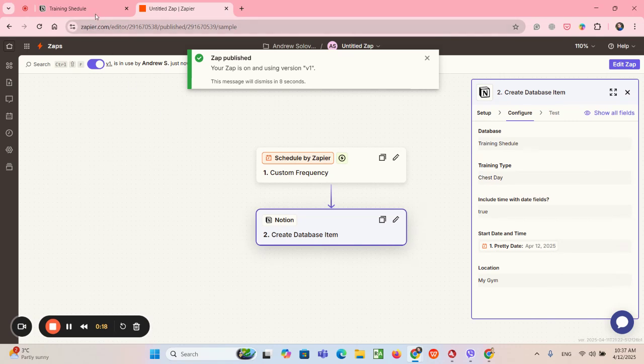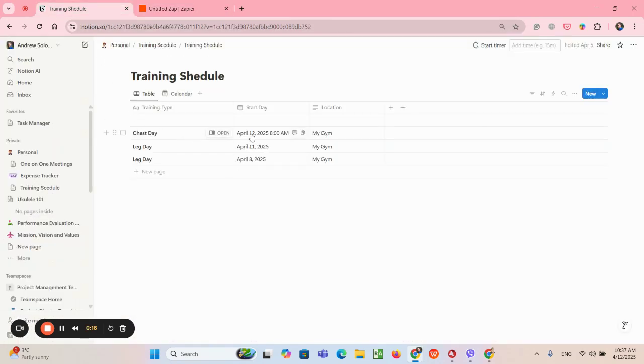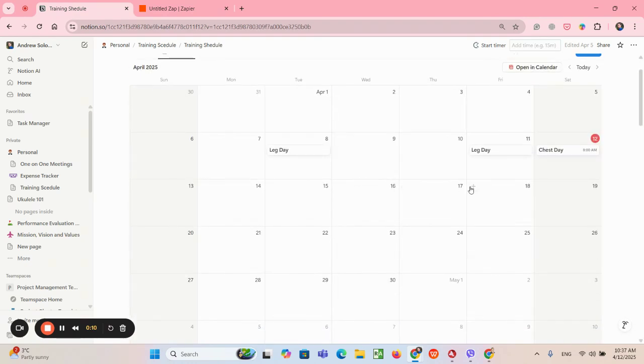Okay, it is published. Now let's go to our calendar, and you see, well, I screwed up with the date. But anyway, the event is here, and it will be recurrent. So every 3 days, you will have this event in your calendar now.